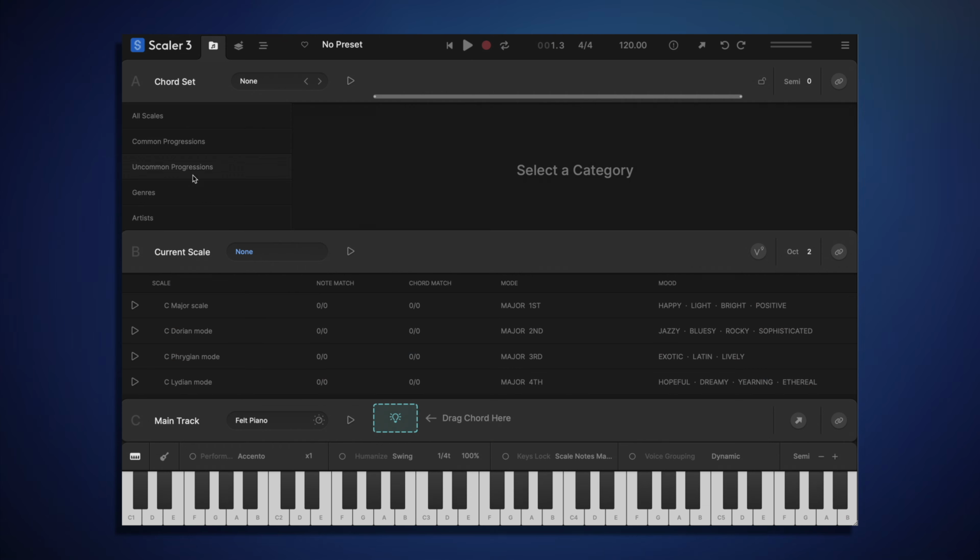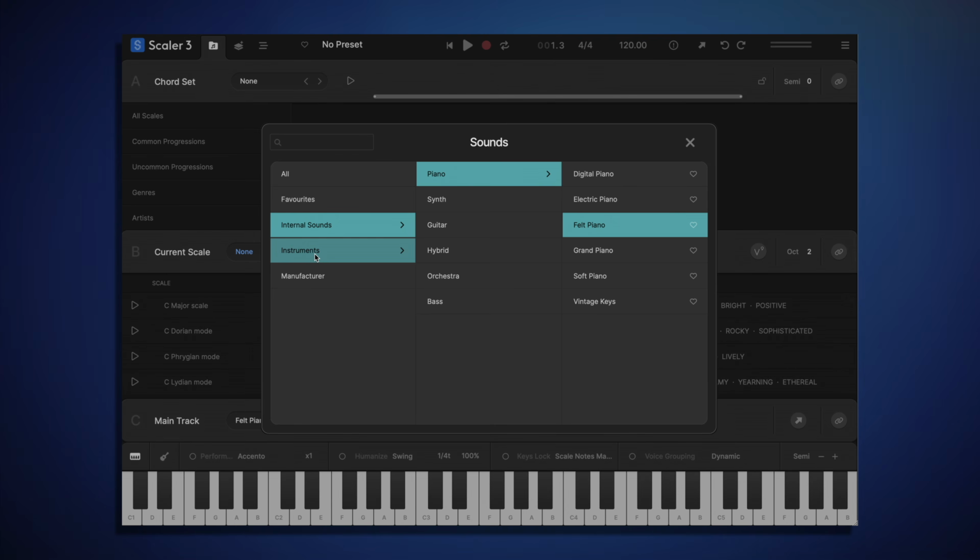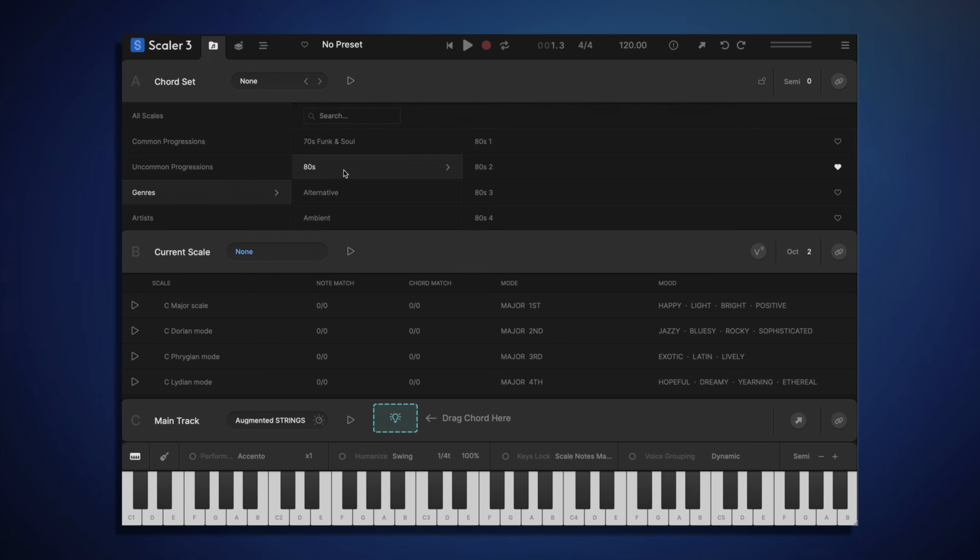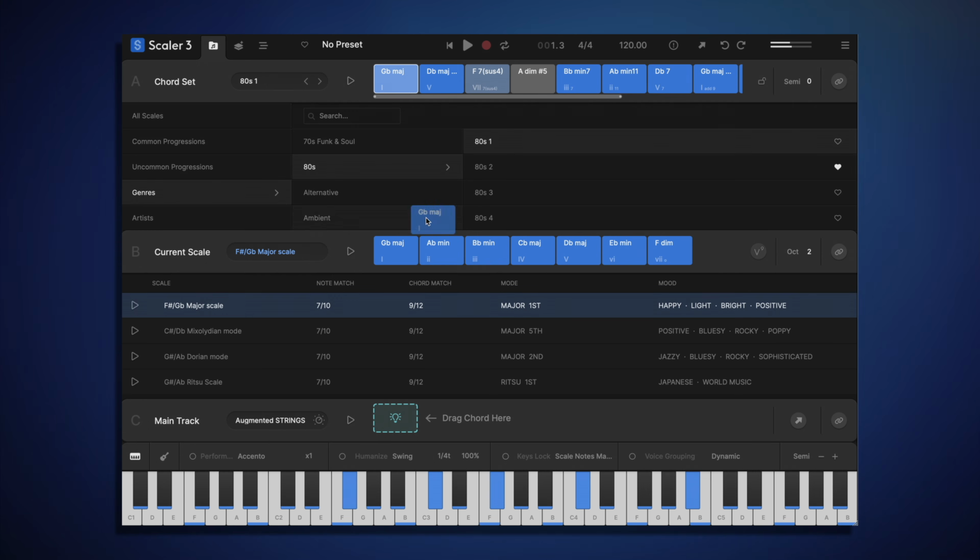But what about if you're just pulling in chords from anywhere with scant regard to the number of voices within those chords? Meaning I have one chord with 3 notes, another chord with 4 notes, another chord with 5 notes. Let me just be totally random here. Brand new Scalar, got the felt piano. Well, let's actually pull up a different sound. So here I go, I'm going to go Genres, 80s, 80s one. Sounds nice.